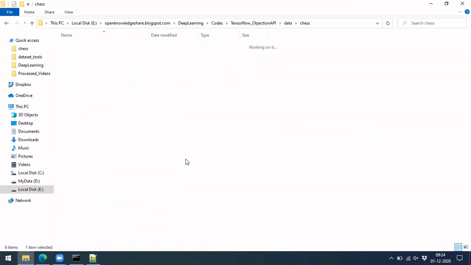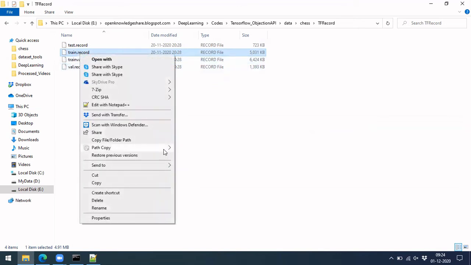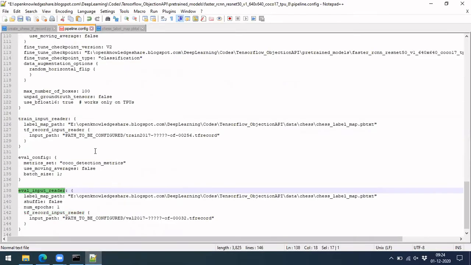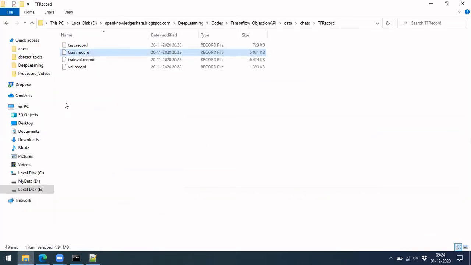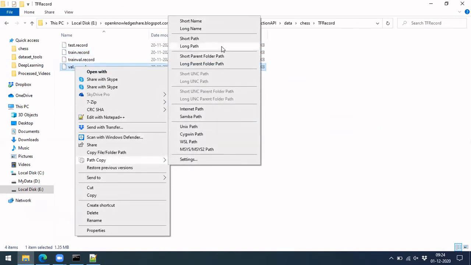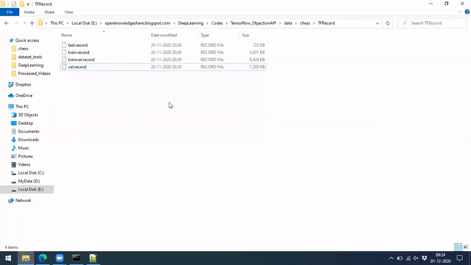Here, these are the TF record files which were created once we ran that file. So you take this train record path, copy it and paste it here. Similarly, you should also do it for eval, because this is a validation set. By doing this, we are telling the model these are the paths it should be taking. Now save this pipeline config file, and you can use this config file.